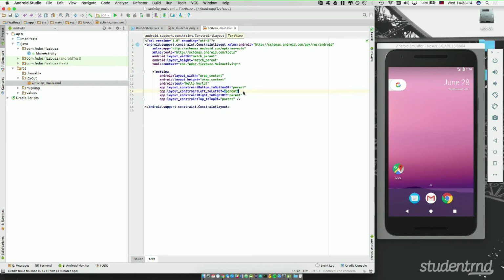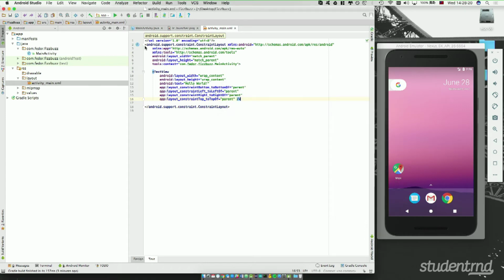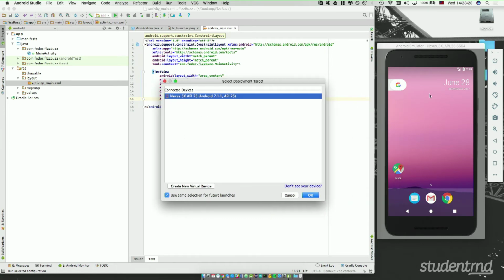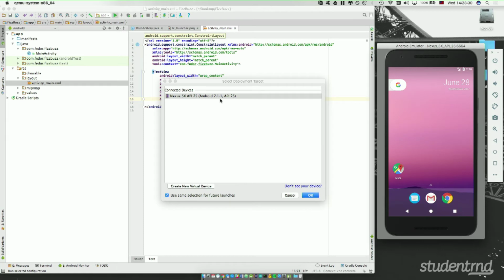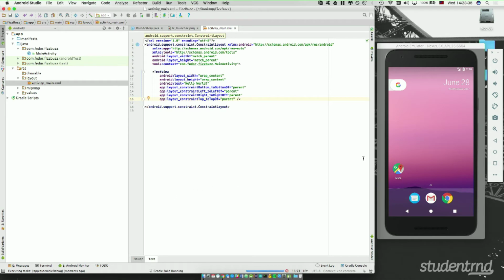So I deleted that. This was a text view that said hello world. So if we run this right now, whenever you want to run something, press the play button and then use same selection for future launches. You're selecting a device to use, and I want to use the Nexus 5X that's running right here. It's an emulator. So I don't have to click on this all the time, I just say use same selection. So it builds the Gradle.